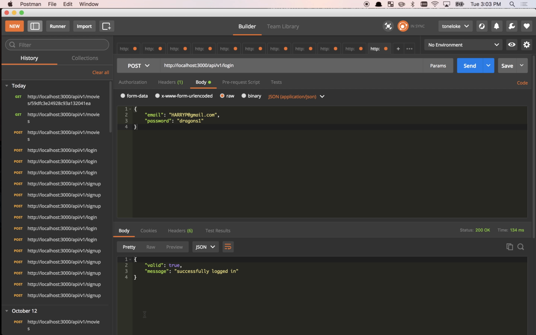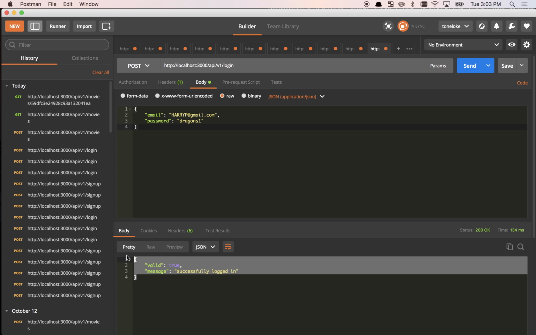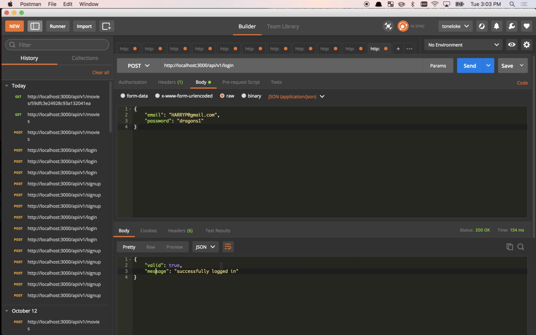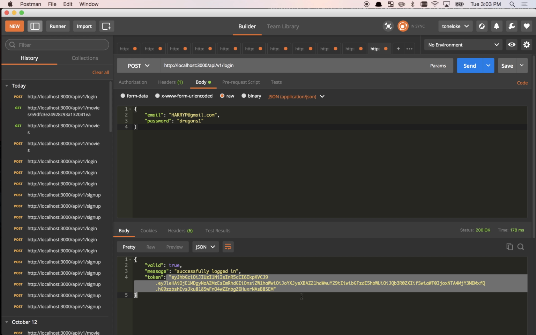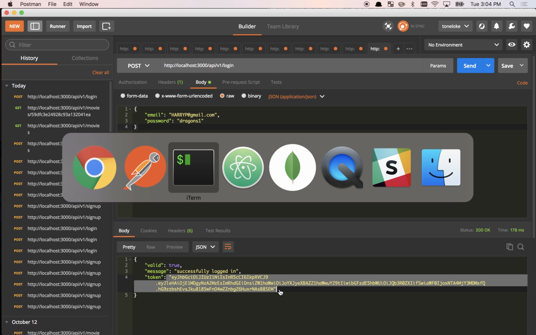So let's see if we get the token back. Hopefully our server didn't crash. No, it didn't. Now I'm going to log in. And I should have the information I got previously, right? This object that says valid true, message successfully logged in. Now I should have another property that says token, and it should have a long string with 3 sections.